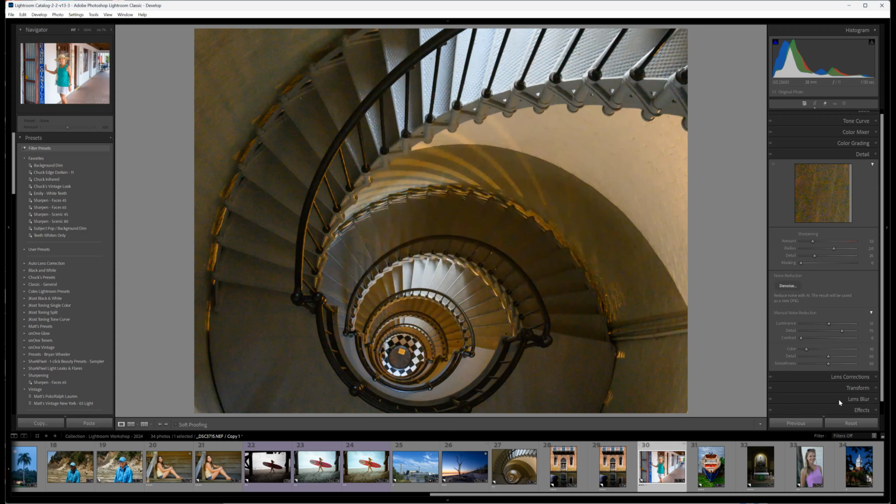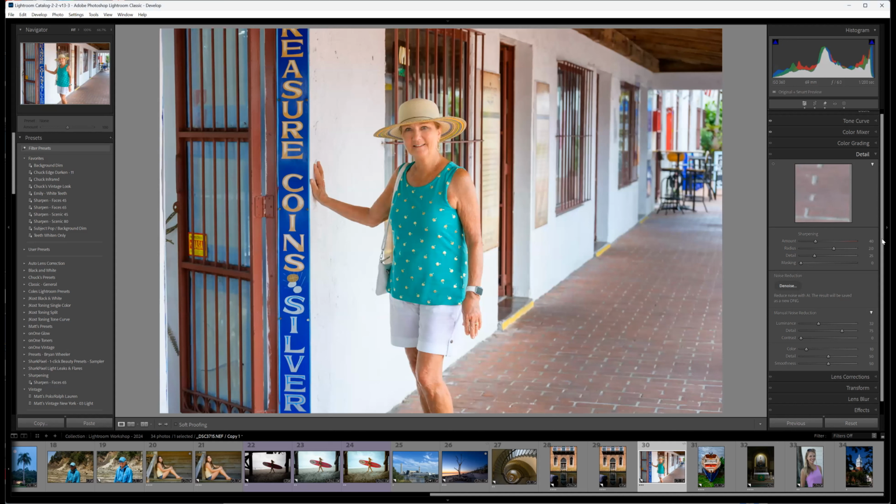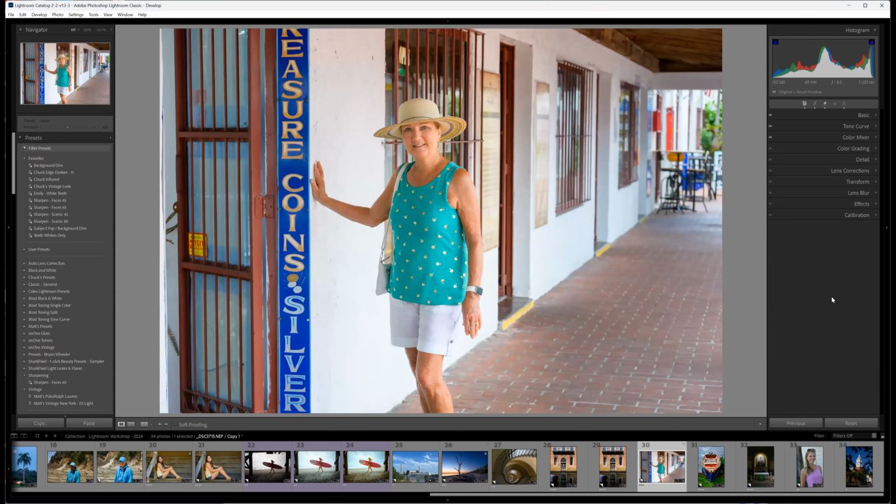Let's see, the last tool that I wanted to show you is this new feature they have. This is an image that's been developed of Nancy. We were recently in the Keys. There's something called lens blur now. It's another panel in this develop module. So you simply click apply, and it tries to analyze your image, and much like portrait mode on your iPhone, it will try to add a blur in the background. So it's still analyzing. There we go.